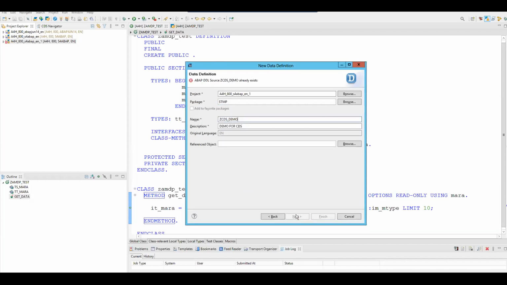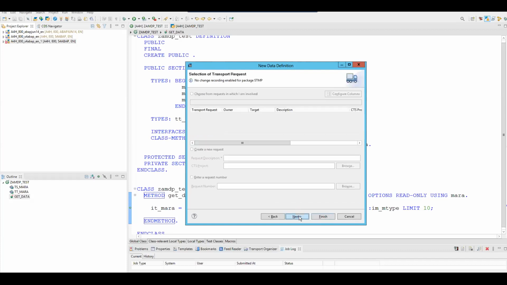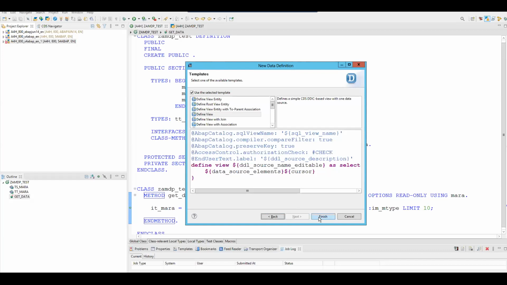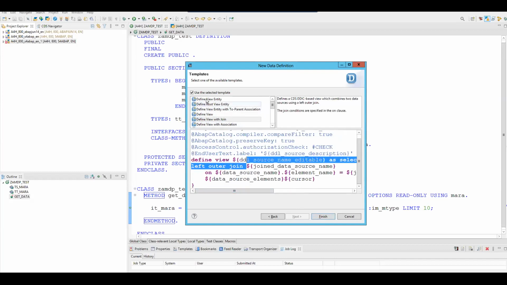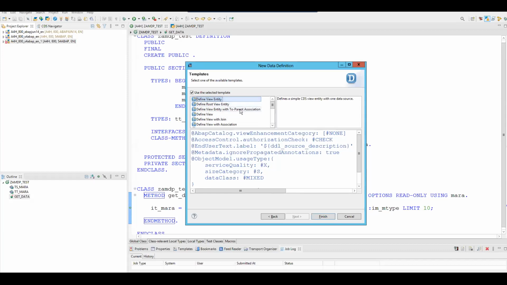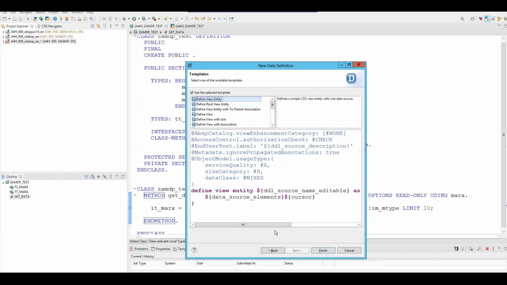Next, it's telling already exist, give some one or two, something like that. Click on this next, and see here the template also it's giving. Like if you have to put the join on two tables, you can select this template, and here you can see that the template is coming. Define view entity.